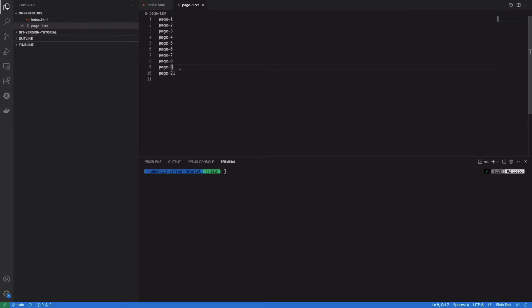Okay, so I added some line of text, and I run git add dot, then git commit -m "page 10 added". After the commit, I remember, oh, I forgot to add something. So I add another line and save it.